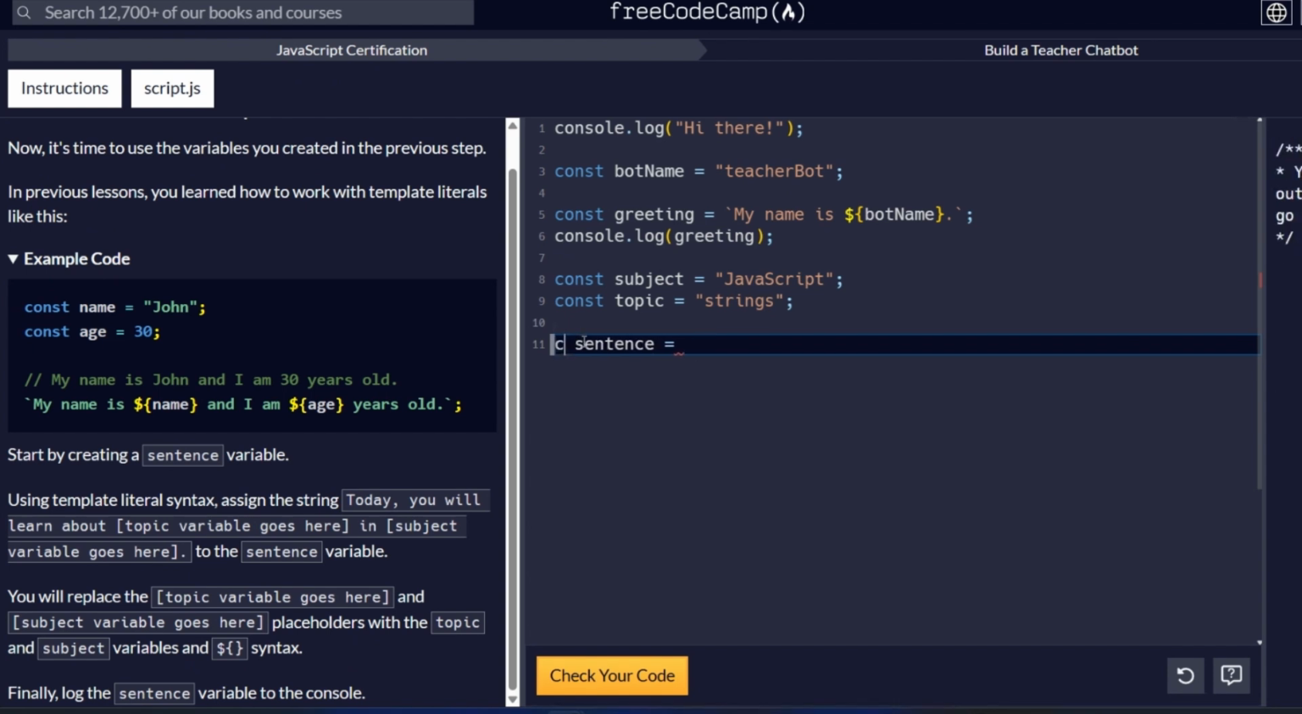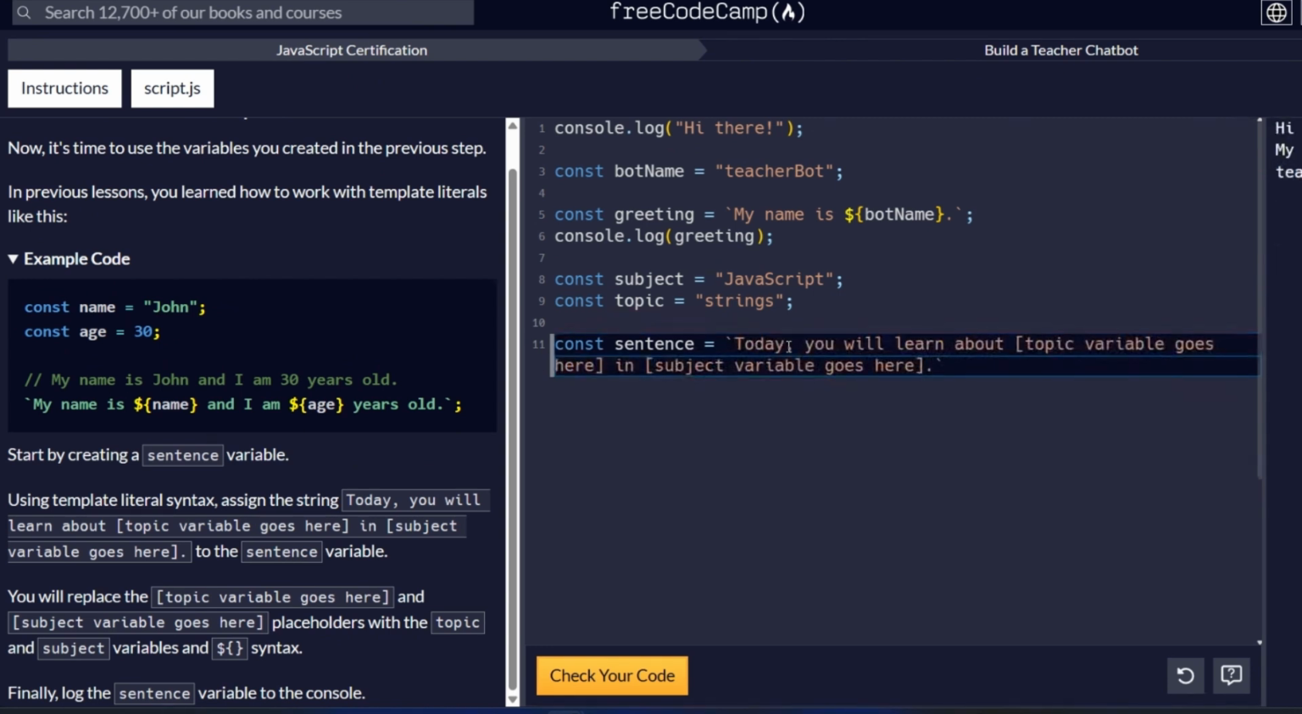Console log sentence. I'm not sure why they didn't add it to this lesson, but here is one interesting thing about JavaScript. As you can see in the code example, const age is a number. In JavaScript, we're not going to get an error if we just add age to the string.